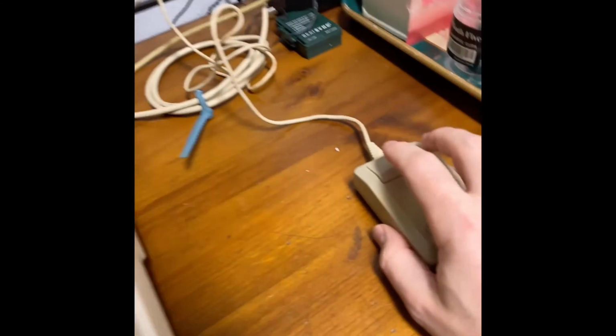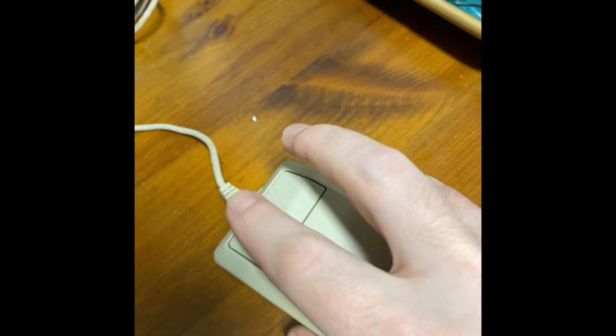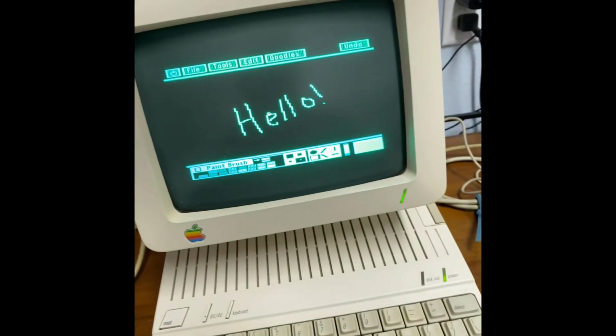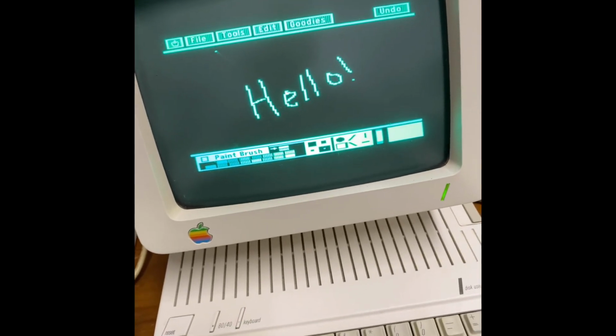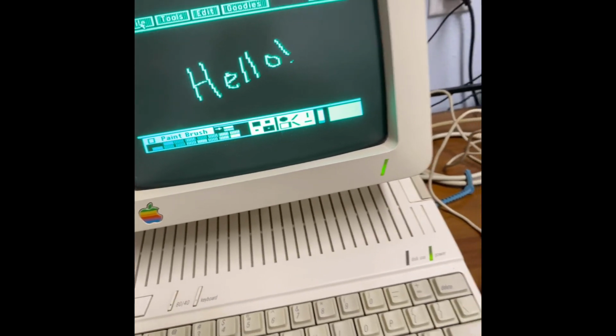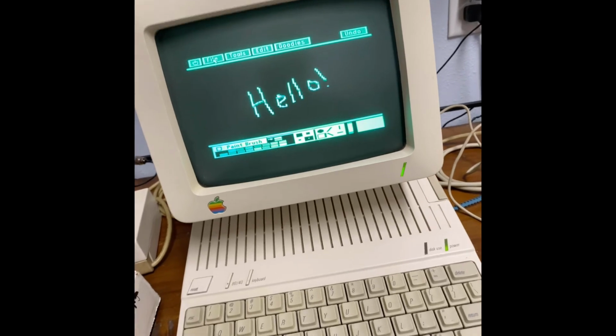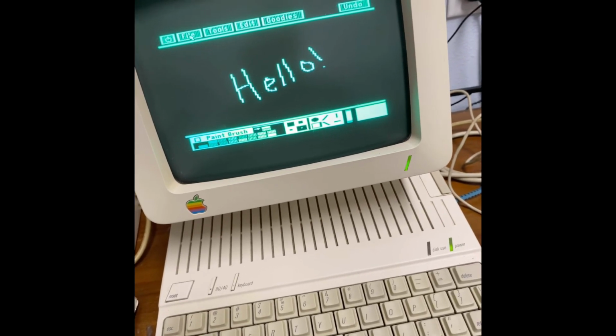And check out this mouse. This is a single button click. And that's it right there. That's creating a logo in DAZZLE. This is how it was in 1984. And of course, that's not a logo per se.